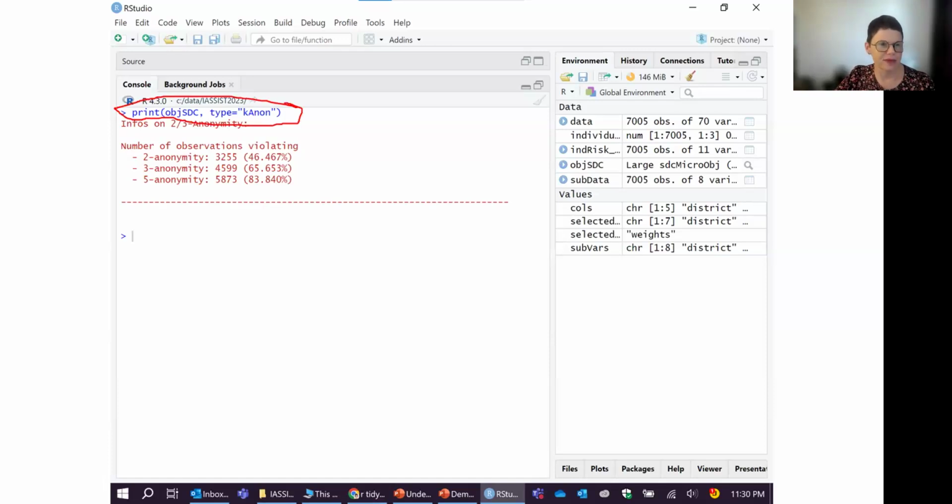And it is telling me number of observations violating 2-anonymity. 46% of the people in this data set can be uniquely identified within this data set based on 2 of the variables. 65% of them can be uniquely identified by 3 of the variables I gave it, and 83% of them can be uniquely identified by some combination of 5 of the variables. So that would be saying it sucks.